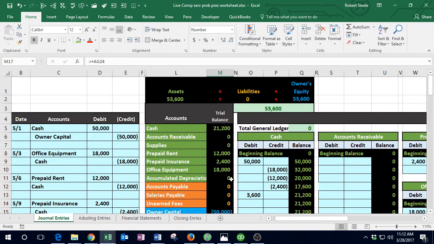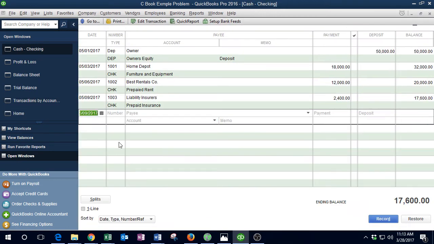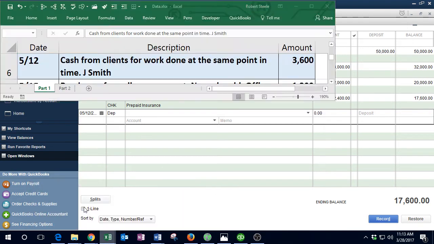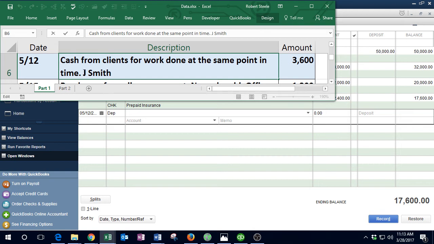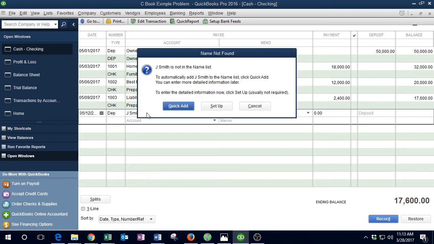And now we are going to do the same thing in QuickBooks. So I'm going to go to QuickBooks and we're going to do the same thing. I'm going to do as much as possible in the checking account as we can. So this happened on 5/12, and I'm going to label it just deposit. And we got it from, I'm going to go back over here, our client, which is J. Smith. All right. That's who paid us. That's good. And we're going to quick add.